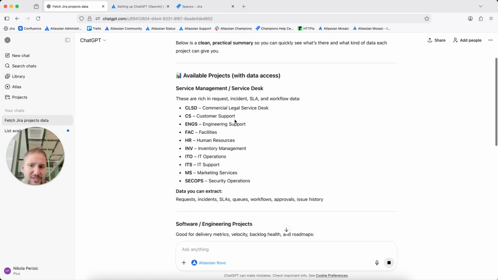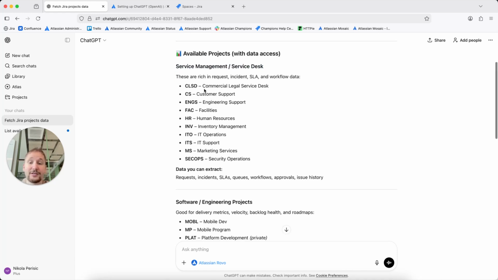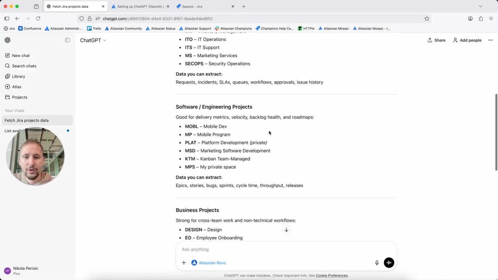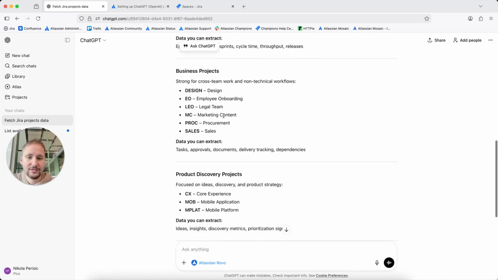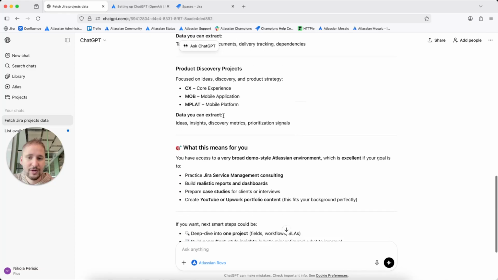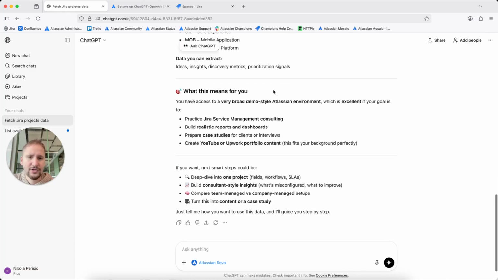So, first of all, now it's distinguishing the service management or service desk projects that it can see. We can see the project key and we can also see the name of it as well. And it's saying what kind of data it can extract in here. Then it's going for software projects, then business projects, product discovery projects, and so on. And here it's telling me, well, this is what I have.